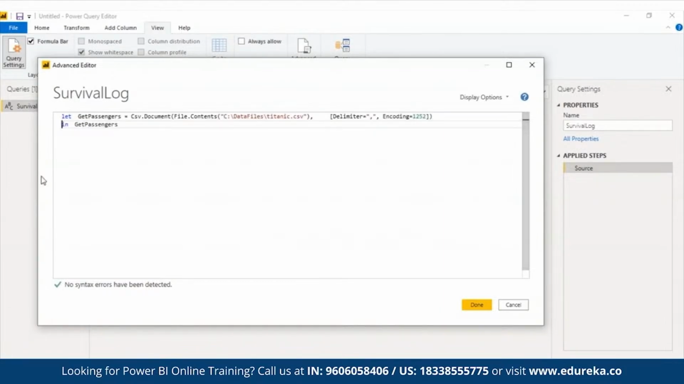Notice that this GetPassengers variable is specified in the procedural step in the let statement as well as in the in statement. Now, in this way, the variable's value will be returned when the let statement runs. It's as simple as that, as I had earlier mentioned, that the in statement is basically like a return function. Now, this expression in the procedural step includes everything after the equal sign.